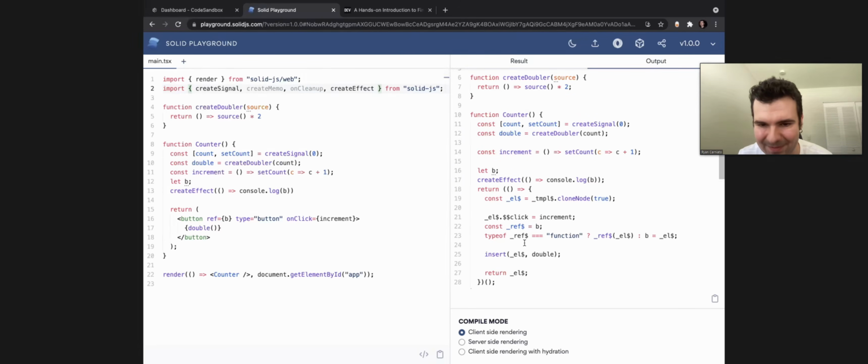Look, we haven't mutated it. Ref is our variable. B is our variable, right? So what I do is I get B. I need to check in case it's a function. I support function callback refs too. But basically, if it's a function, call it with the element. Otherwise, assign it. It's important to put the let in front of it. If you put a const there, it's going to break. But it's just a variable here.